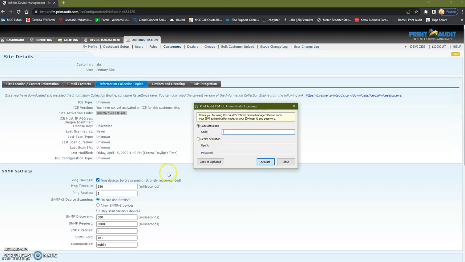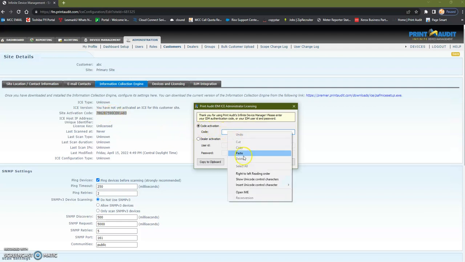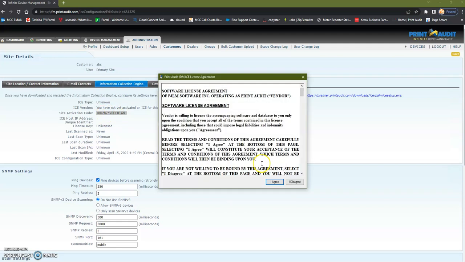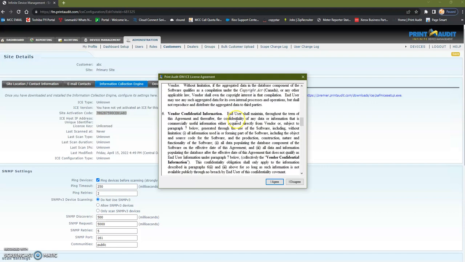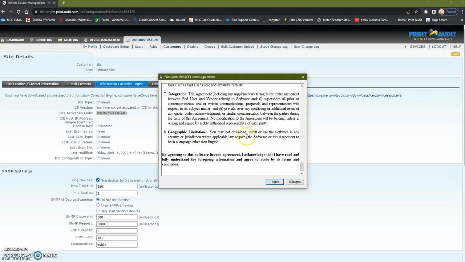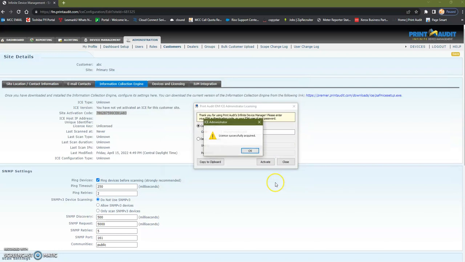Now it is asking for our activation code. Our activation code is right here, as you can see. So go ahead and copy and paste that code right here. Hit activate. Read over your license agreement, scroll all the way down to the bottom, and then hit agree. We are successful.